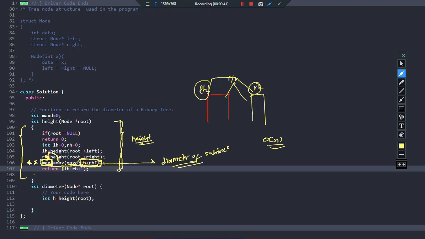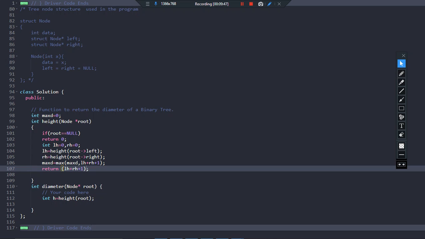Order of n. So the time complexity of this height function is nothing but order of n, right? Now this function will basically return me the height of the tree. The height of the tree will be returned and stored into h.